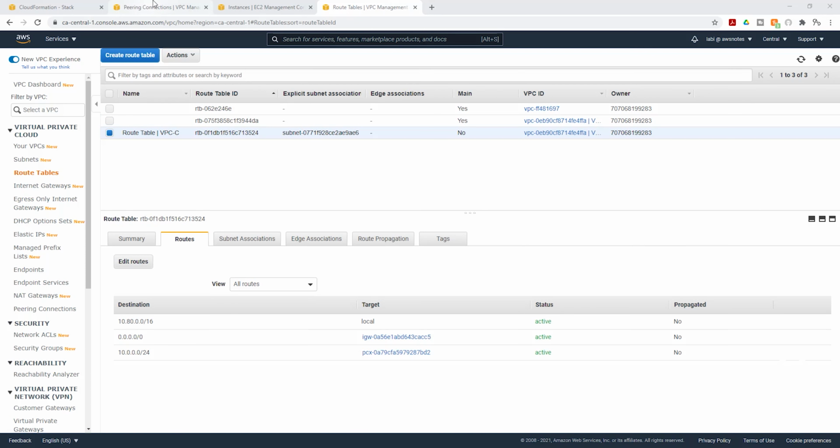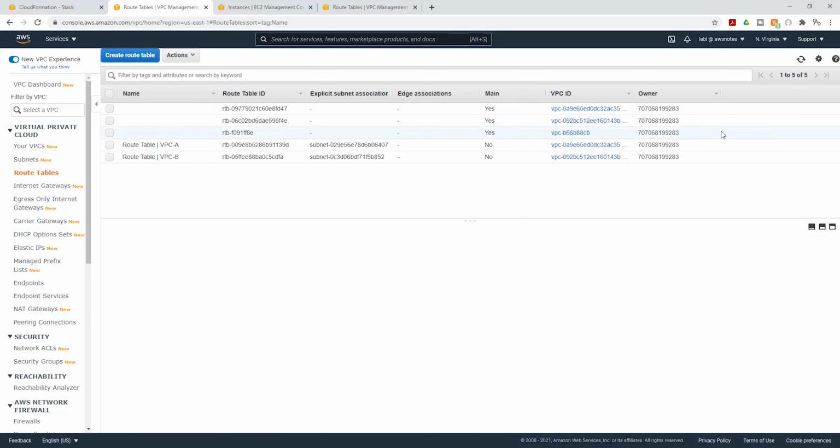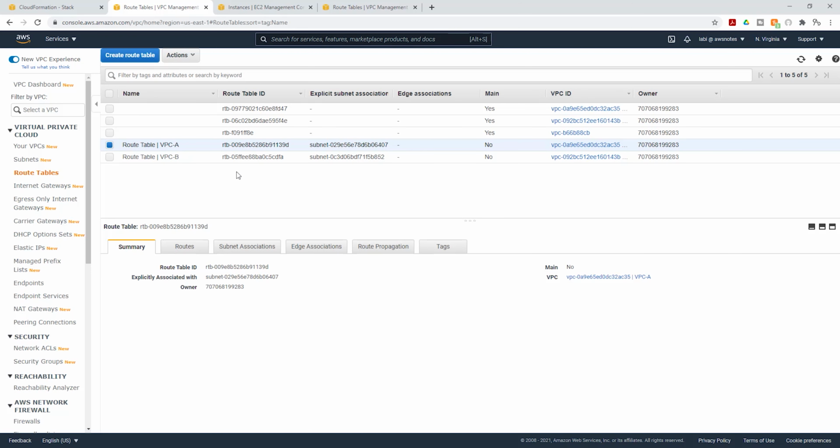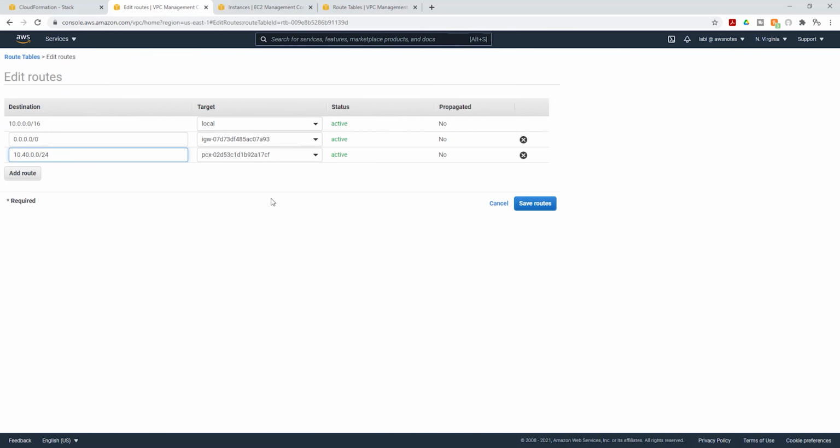Let's go back to the tab where we have the VPC in the Northern Virginia region open. I'll select it, and I'll just refresh this. And you can see that the peering connection is now active. I'm going to select Route Table. Remember, I'm in the Northern Virginia region. I'm going to select the route table for VPC-A. So I'll select routes, I'm going to edit route, and I'm going to add a new route.